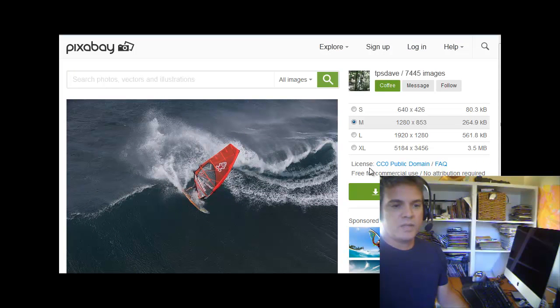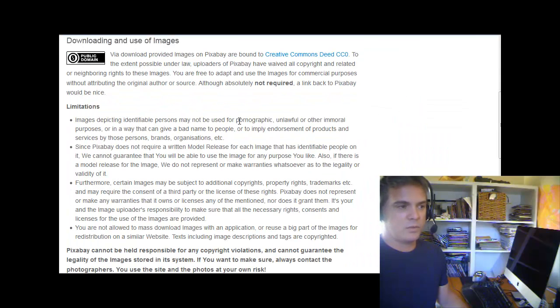Okay, so license CC0, public domain. You've got to click on the license to read it. It says free for commercial use, no attribution required. Okay, wow, I feel really good about that. It's a cool image. Except I'm going to click on this just to find out what it says. Downloading and use of images: images on Pixabay are bound to Creative Commons deed CC0. To the extent possible under law, uploaders of Pixabay have waived all copyright and related or neighboring rights to these images. You are free to adapt and use the images for commercial purposes without attributing the original author or source. Although absolutely not required, a link back to Pixabay would be nice.